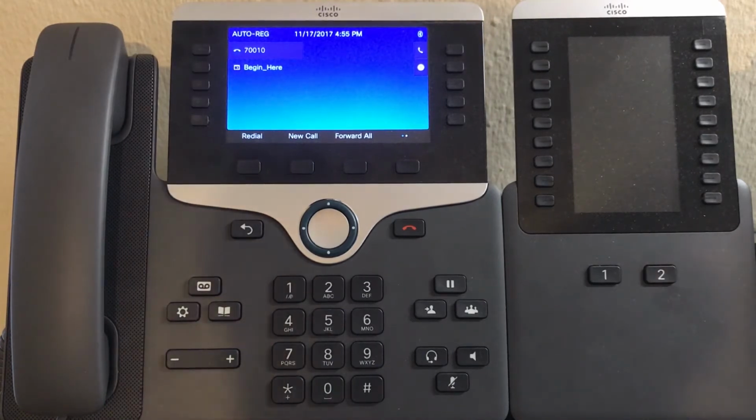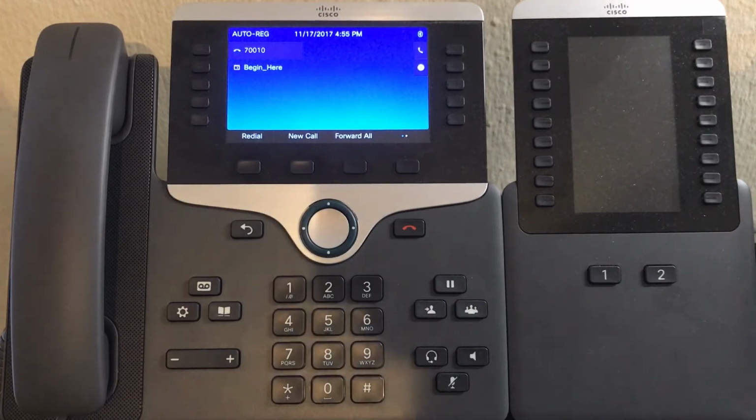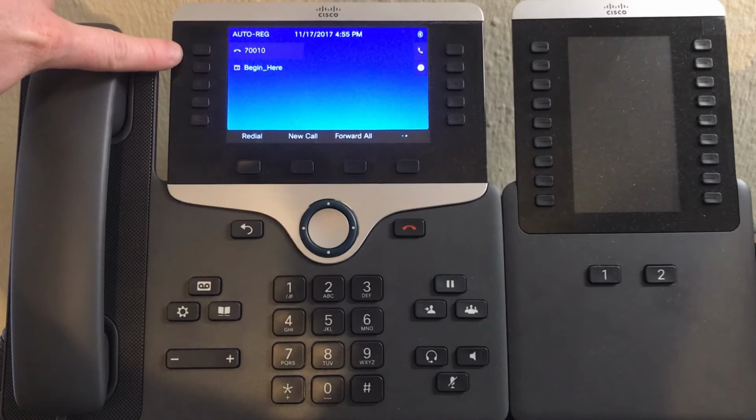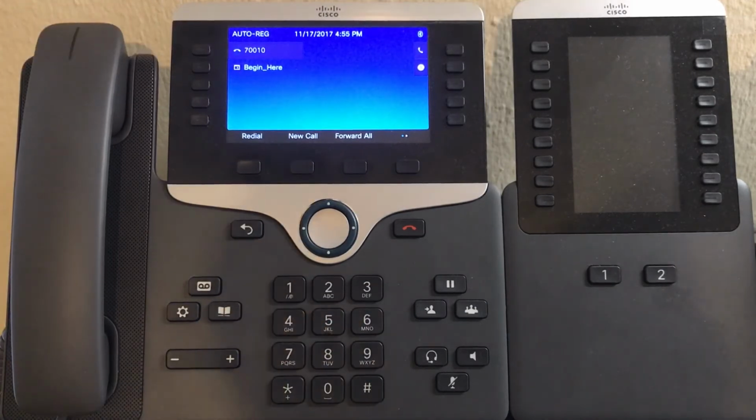Once your phone detects the network and registers, you will see that Auto Reg appears in the top left corner, as well as a 70,000 extension. This is absolutely what it's supposed to do. We now just need to point this phone at that extension you just created. Now, we do this through an application we call Extension Assigner.